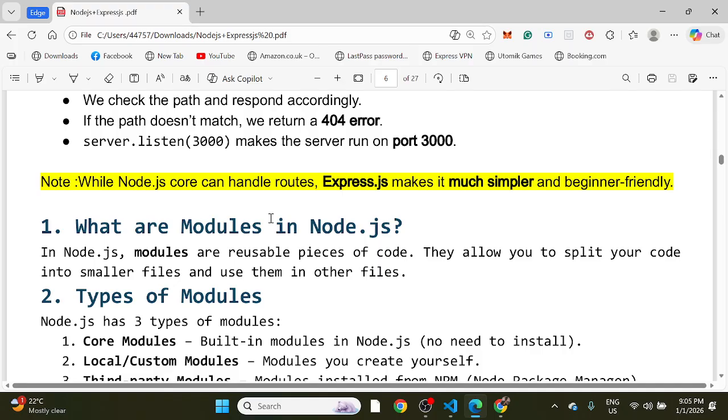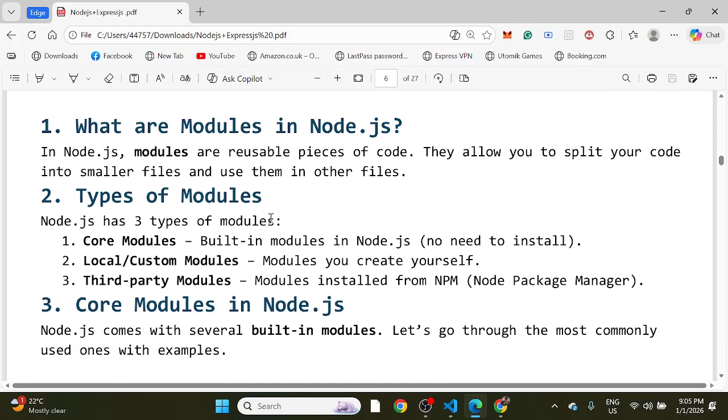So we have three types of modules. First one is core modules, second one is local or custom modules, and the third one is third party modules. We covered core modules in our previous class. Core modules are built into Node.js. There is no need to install anything.